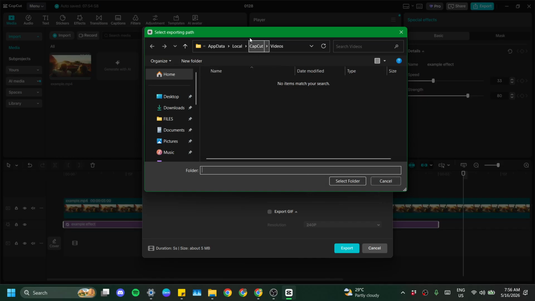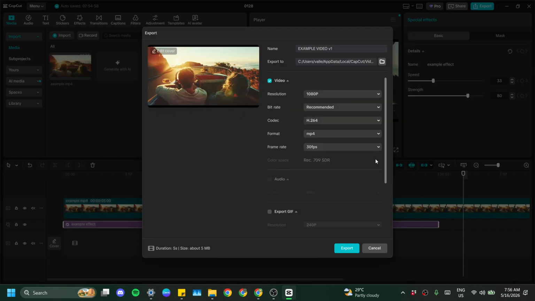Before you finalize, make sure the resolution is set to 1080p. Full HD is a reliable standard that looks crisp on phones, laptops, and most displays without creating an overly large file. It's widely supported across social platforms and is a solid default for general use.